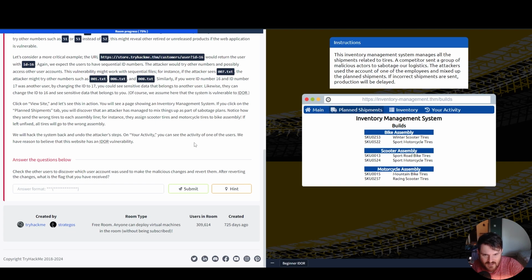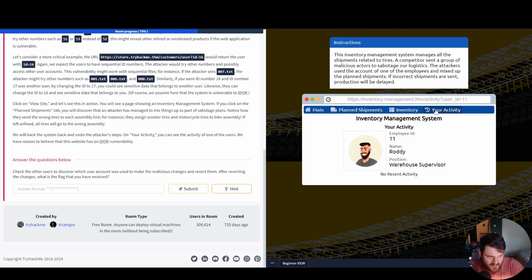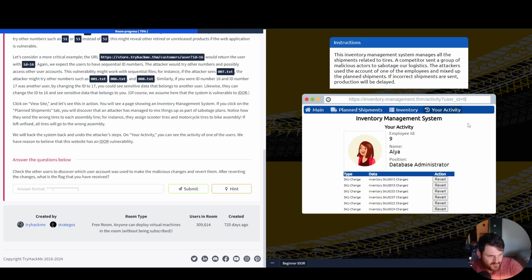On your activity, you can see the activity of one of the users. We have reasons to believe that this website has an IDOR vulnerability. Yes, we saw that under your activity, we see user IDs. Let's see, what if we go down? Warehouse supervisor, Anton. What if we go to 9? Oh, and we found the database administrator at employee ID number 9.